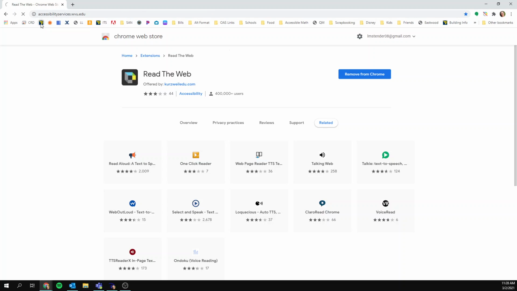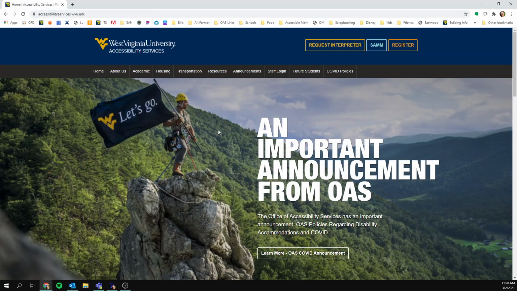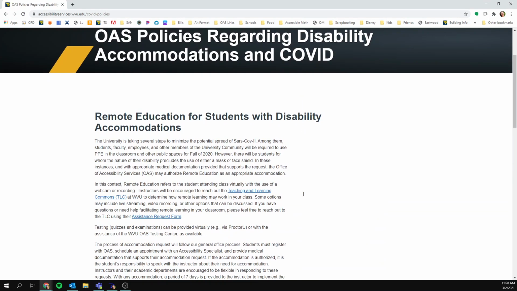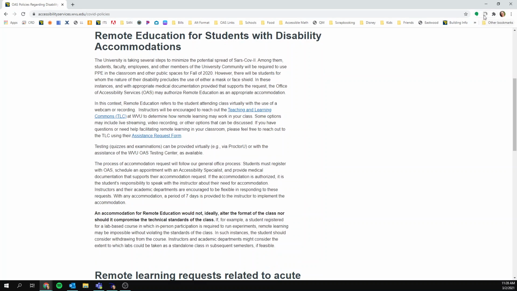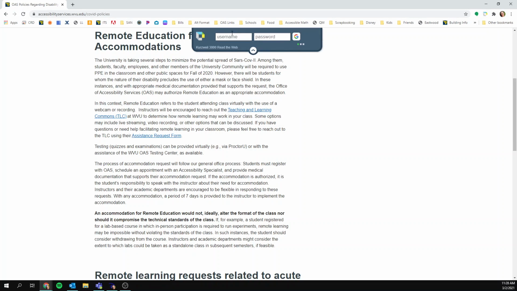So I'm going to go back to a web page. This is the Accessibility Services main homepage, and here is our COVID announcement. I'm going to turn on Kurzweil Read the Web by clicking on that extension, and I'm going to get the opportunity to add my username and password. This is the Kurzweil username and password that I use for the Kurzweil website or the Kurzweil software as well.